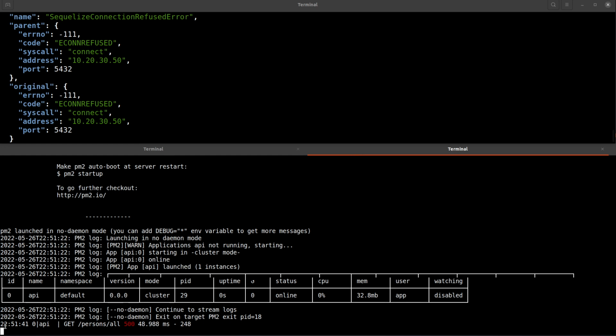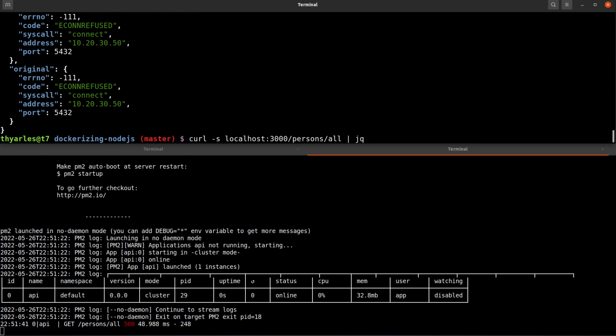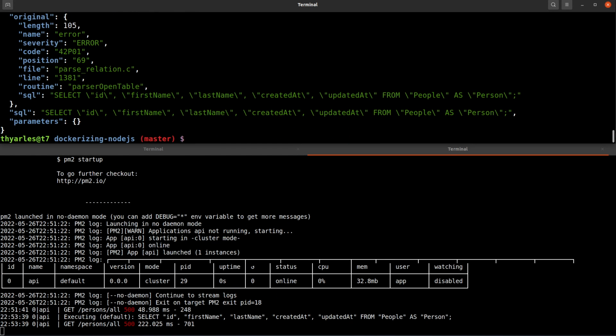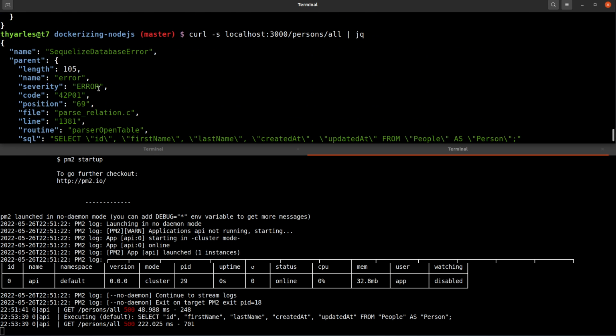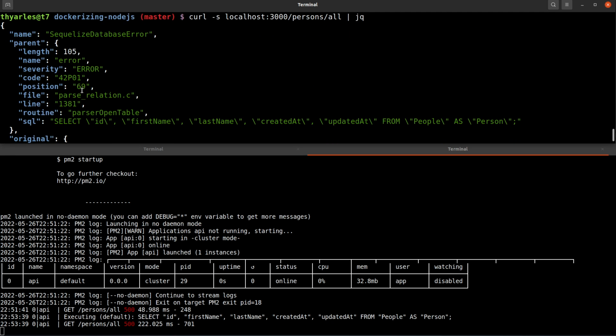You can see that I'm not finished. It's still running. And I'm going to repeat the same command again. The same command. Now I'm getting another error. I'm getting an error related to a Sequelize database error.